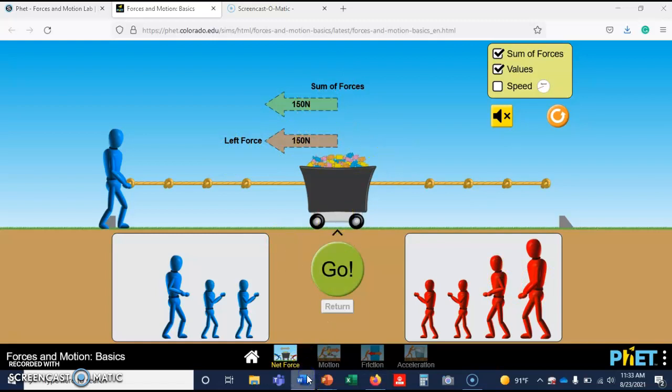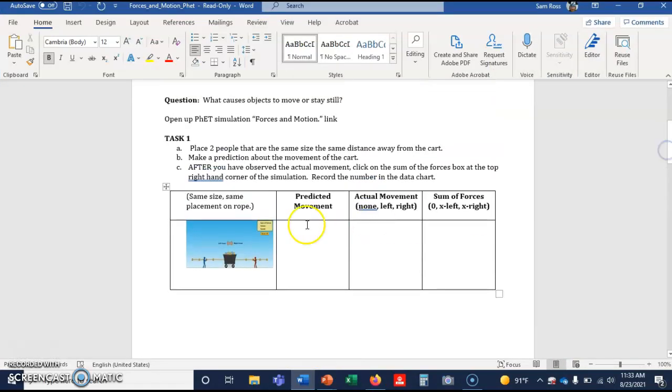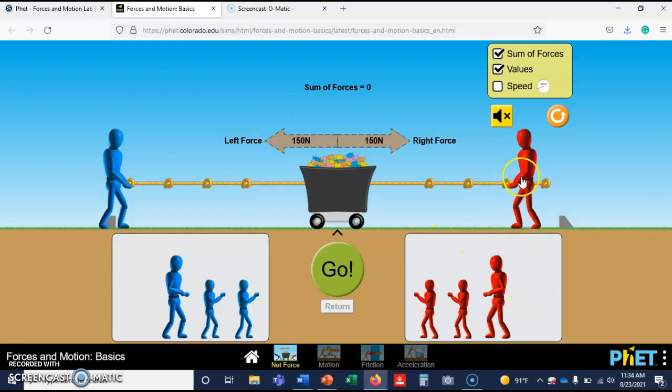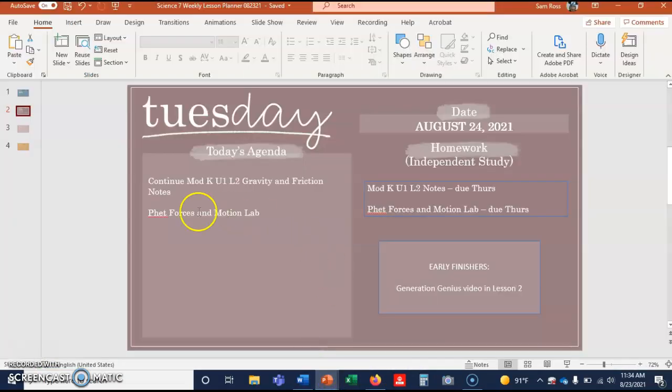So on your paper, if that was all I was supposed to do, you can predict the movement. That's either going to be right or wrong. The actual movement would be left, and the sum of the forces would be 150. So that's how you're going to record your answer. I think that maybe you put, okay. All right, so that's how that works. And that is Tuesday. That's not going to be due till Thursday.